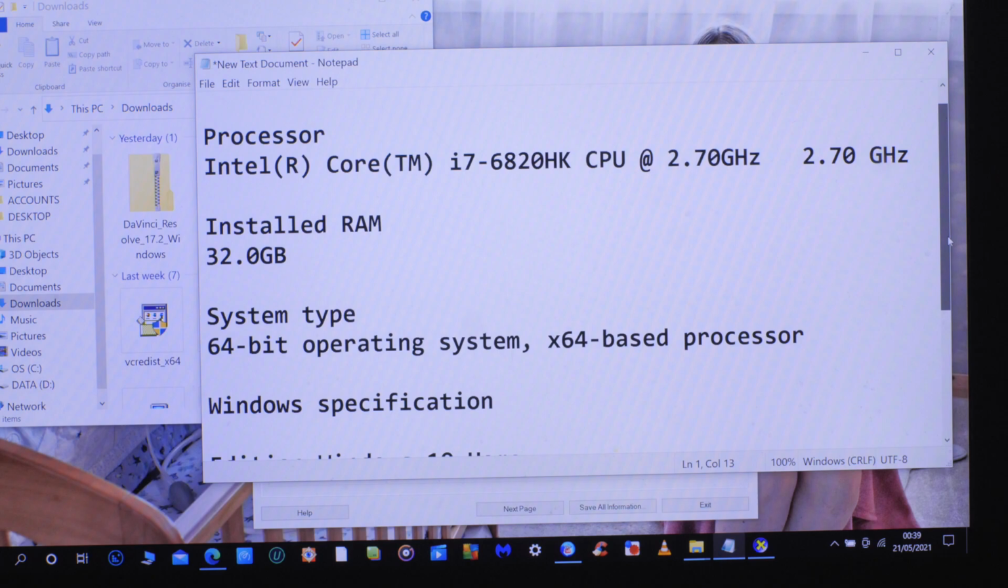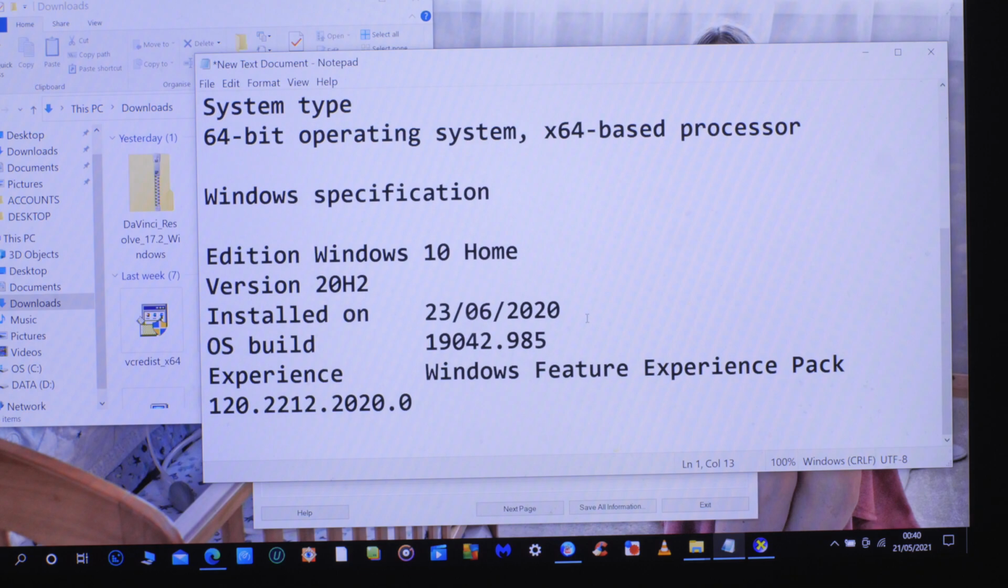Processor Intel Core i7-6820HK, CPU 2.7 gigahertz. The installed RAM is 32 gigabytes. It's a 64-bit operating system, and the Windows specification is as follows.